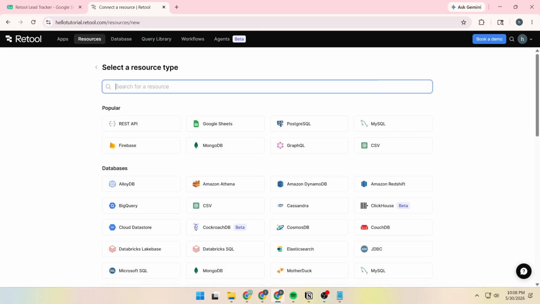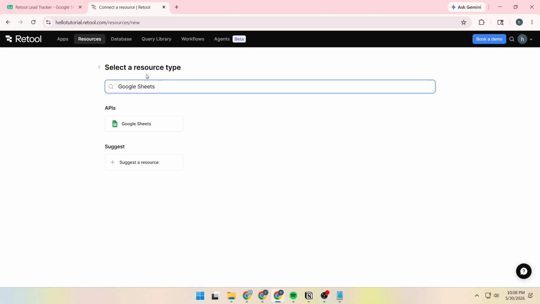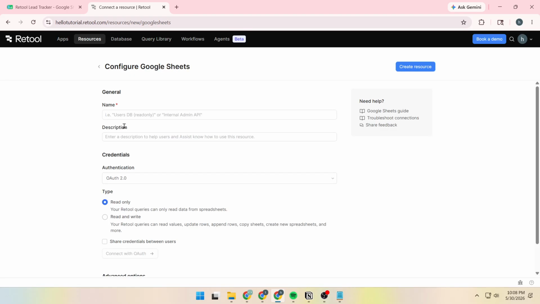You'll now see the resource catalog. Click into the search box at the top of the catalog. Type Google Sheets into the search field so Retool can filter the results. Once you see the matching tile appear, click on the Google Sheets resource tile to select it. The next screen is where you configure the resource name and permissions.